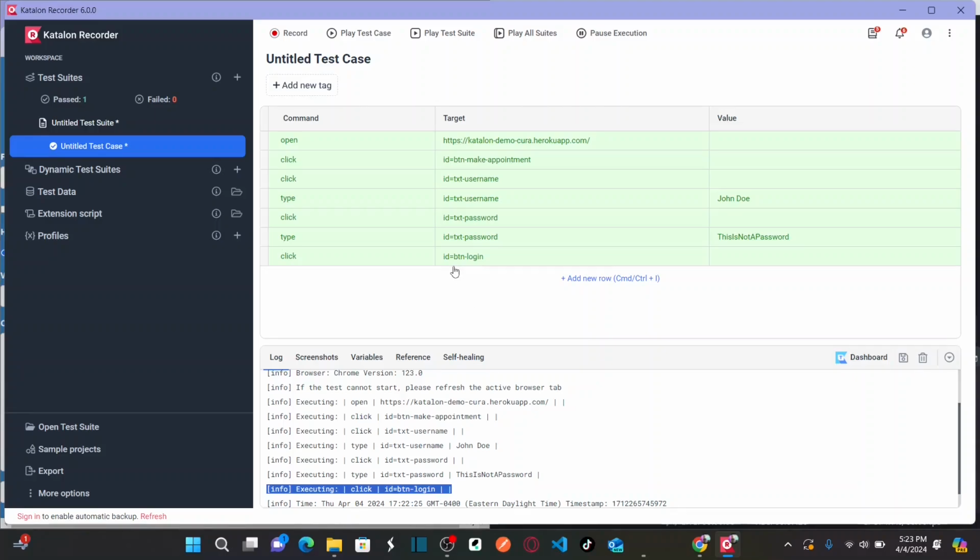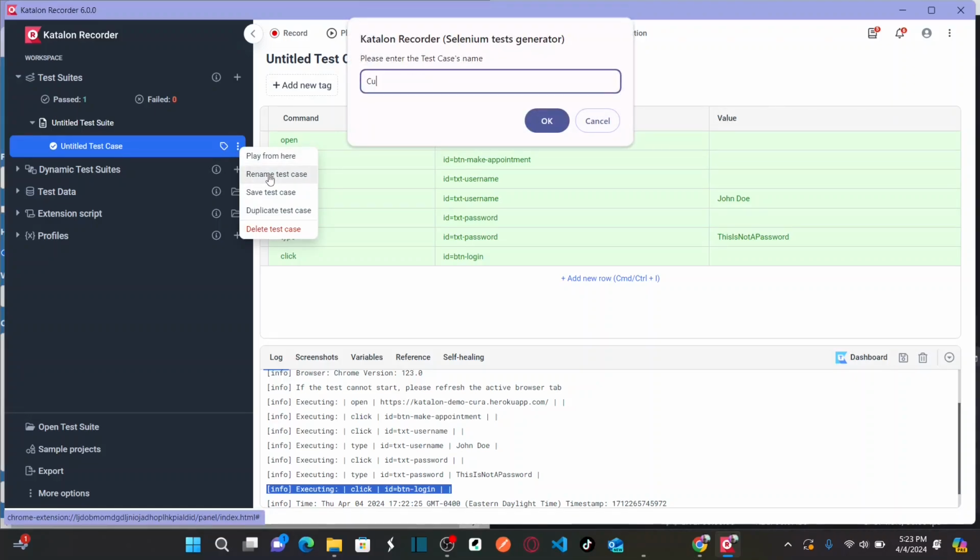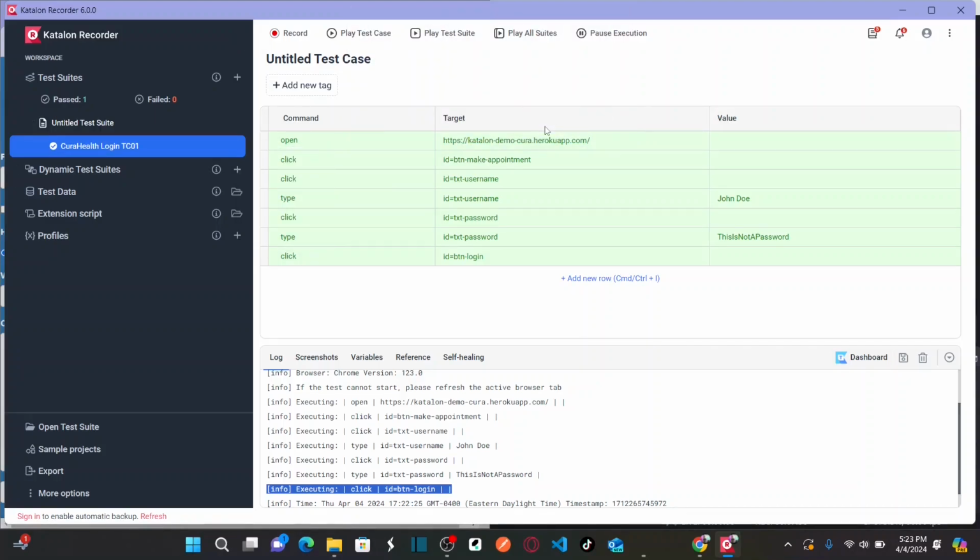So once that is done, I would like to save this test case. What we can do? We can first rename this test case. You need to click on the three dots, more options, and then select save test case. And click on more options, select rename test case. I would like to rename this as Cura Health Login TC01. Click on OK.